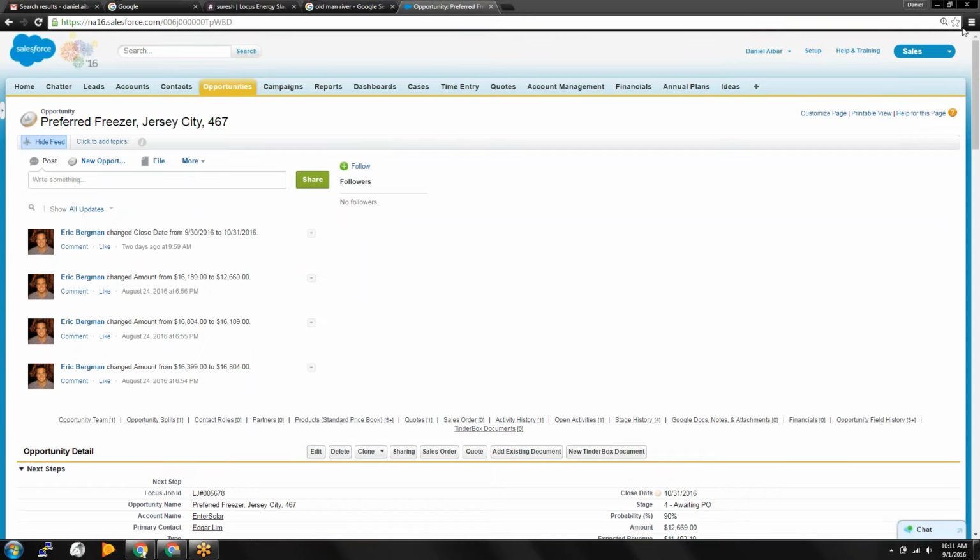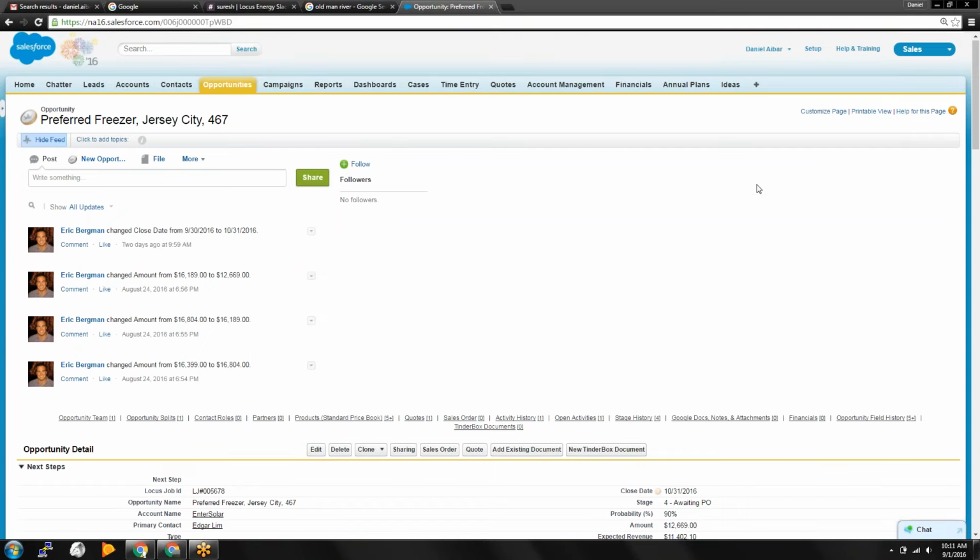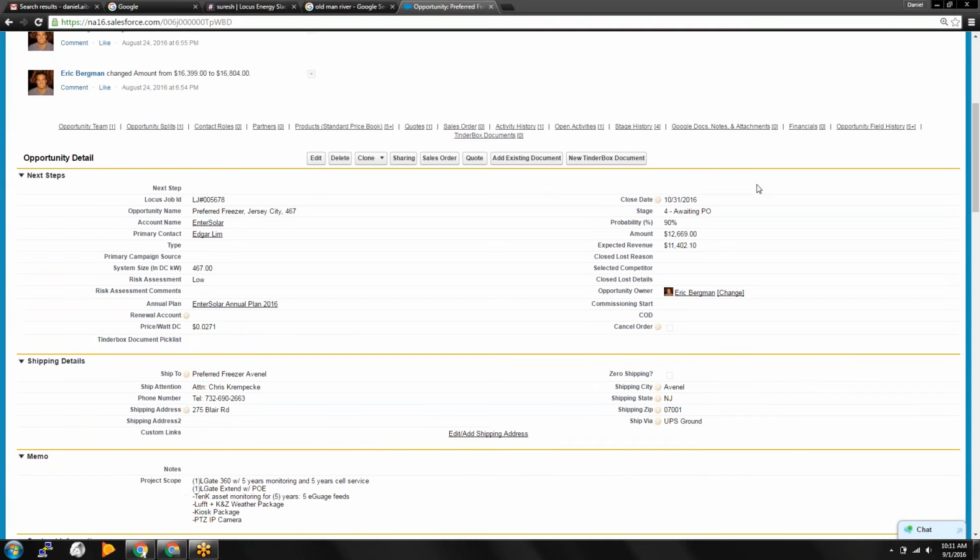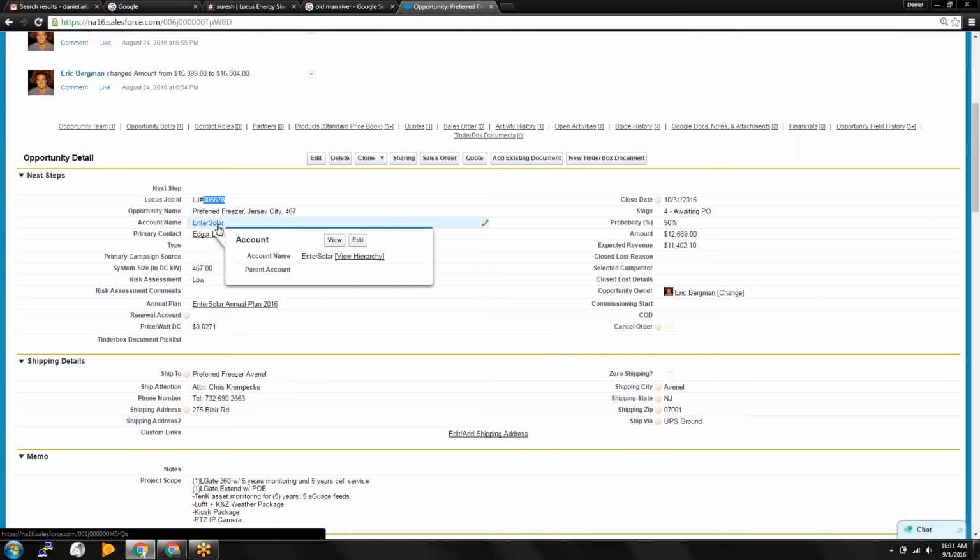So I think I introduced this during the drawing call, but we'll go into more detail here. In the opportunity, at the very top, we have some high-level information on the opportunity. We have the LJ number, which is the unique identifier for the project. We have the name of the opportunity. We also have the account name. This is our customer. If for whatever reason you wanted to look at the customer record, you can click on this customer link right here.